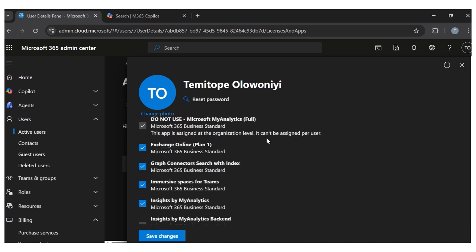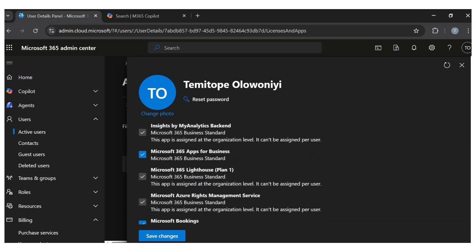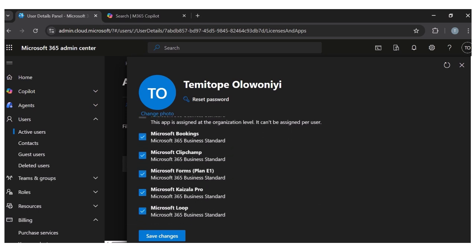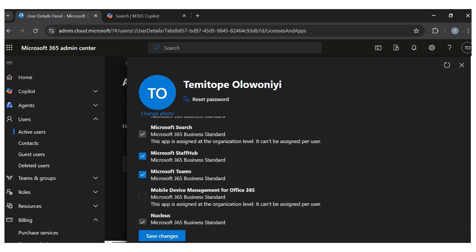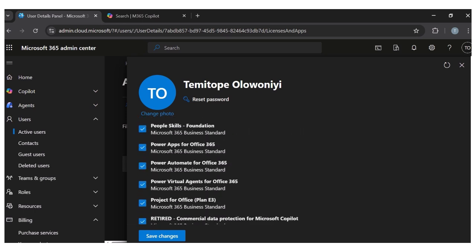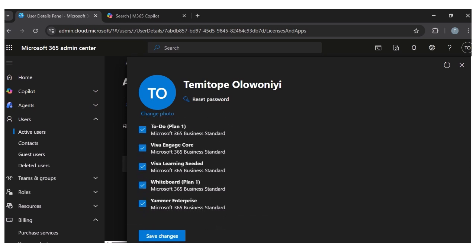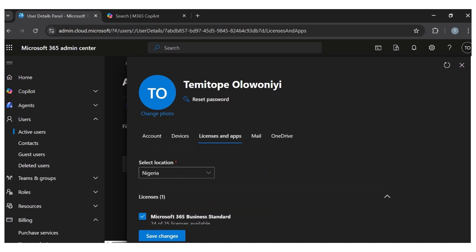Now this is it. I have Exchange Online, Plan 1. It has 50 gig of storage. I have Apps for Business, which is actually the one that gives me the apps. So if I uncheck this, that means I can't install apps on my device. This has to be checked always. I have Lighthouse, Bookings, Clickcharms, Forms, Teams, Office for the web, Power Apps, Power Automate, Project, and SharePoint Plan 1, which gives us the OneDrive. So these are all the applications I have here.